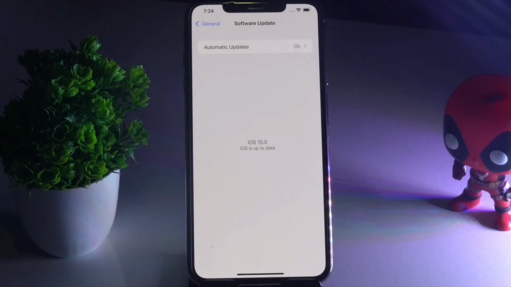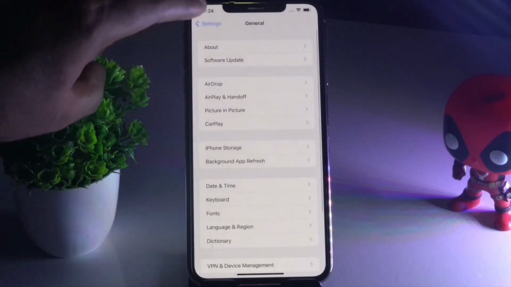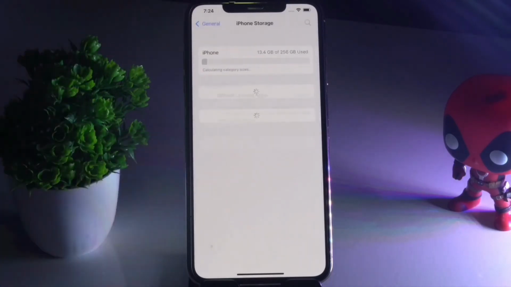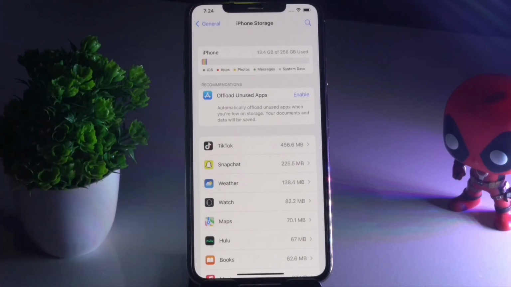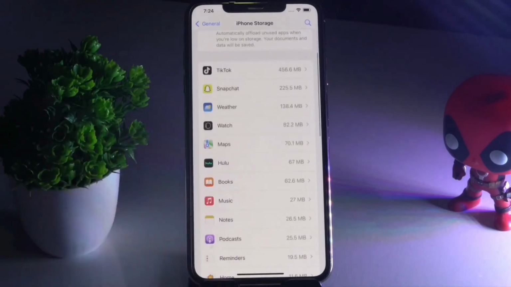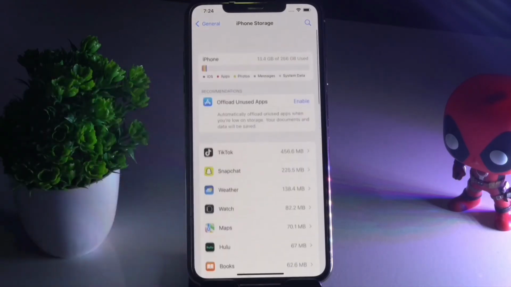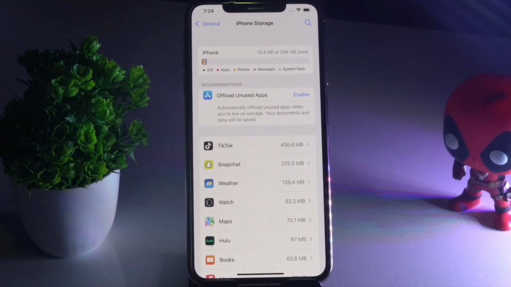In the same way, simultaneously you have to do one more step. Go back, and from here tap on iPhone Storage, and make sure that you have enough amount of space. If it's completely filled, then you will not be able to capture anything. As you can see, here plenty of space is available. And if the iPhone storage is full, you can check the remaining apps and delete some of the unwanted apps which consume a lot of storage. You can do this.